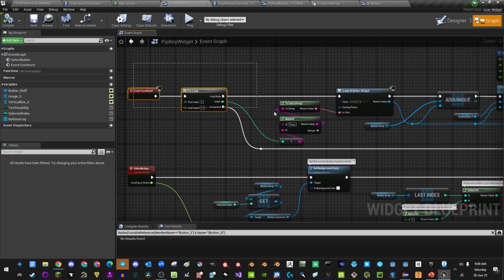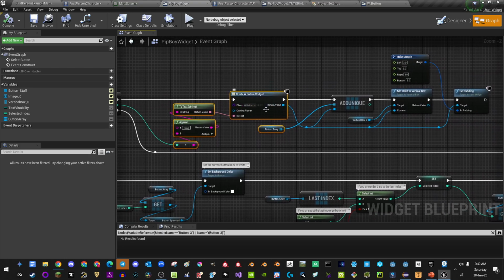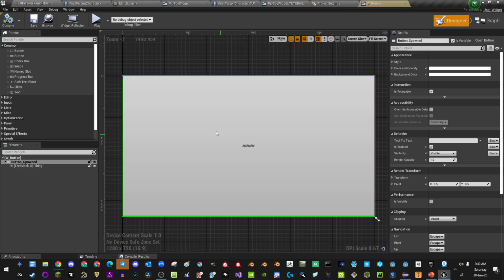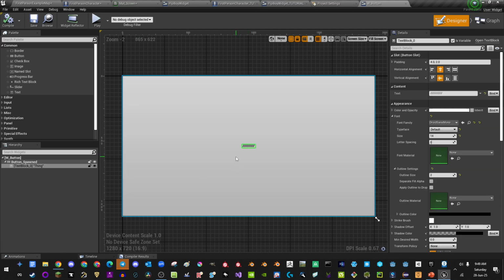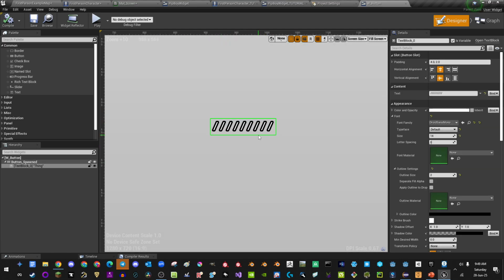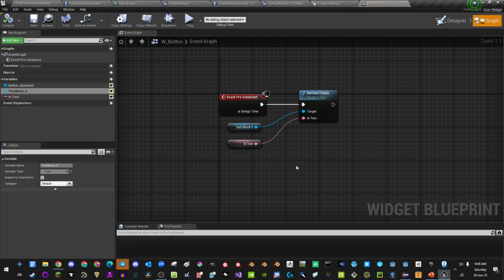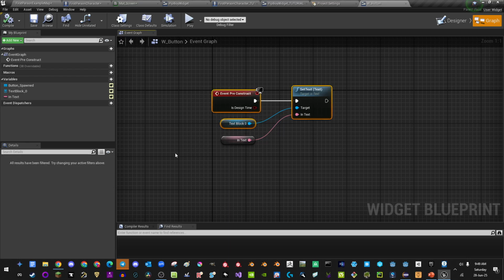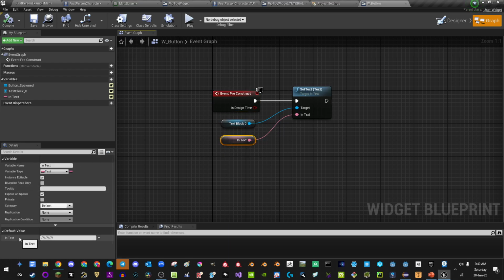And then on construct, this is where I spawn in all the buttons. I'm not going to be recreating this, so I'm going to actually go over this before I start working on the other ones. The button is quite basic though. I literally don't even have a canvas panel. I deleted the canvas panel and pulled in a button, and then I put in some text right in the center of the button. I found a size that worked for me, and then on pre-construct I just set the text to this, which is instance editable and expose on spawn.